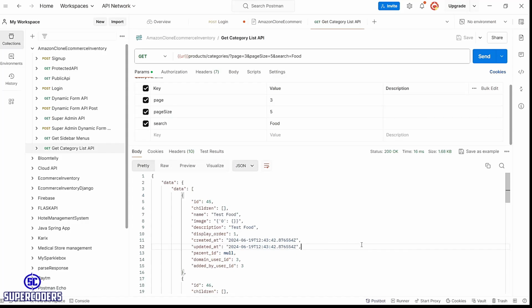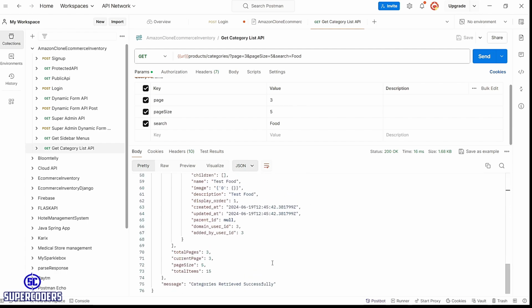So in this tutorial, I'm gonna create a category API to list all the category data. You can even get the pagination, total page size, current page, and total number of pages in your API. So let's get started and create a simple API for this category list.